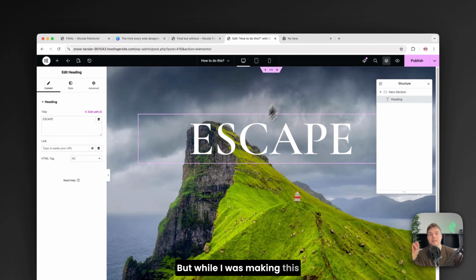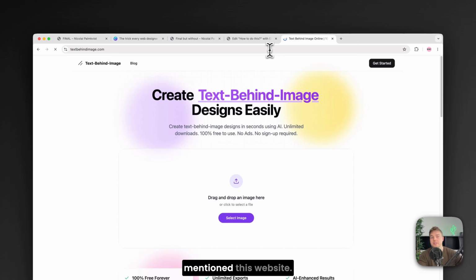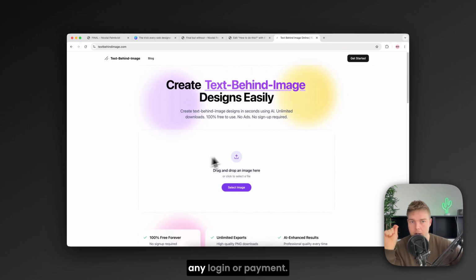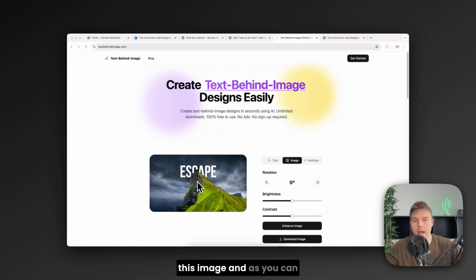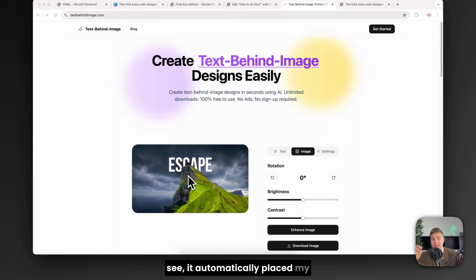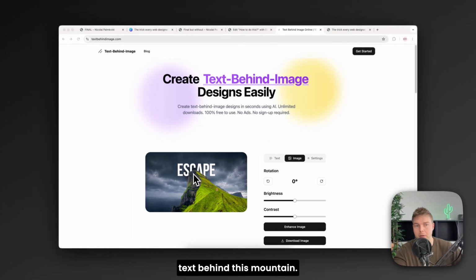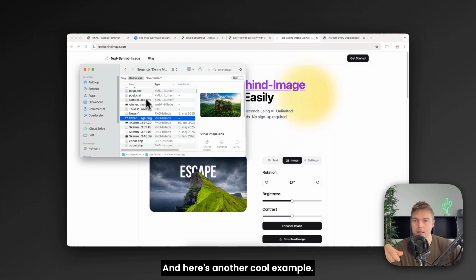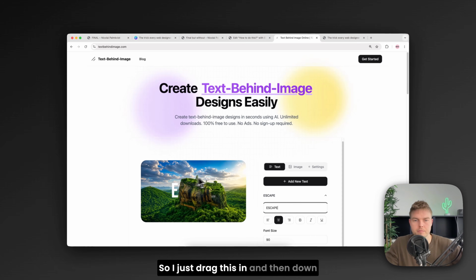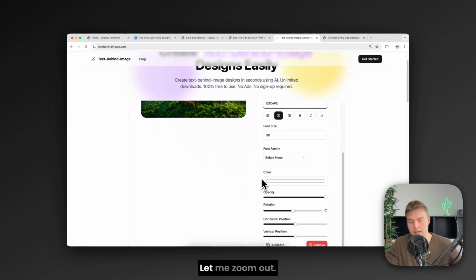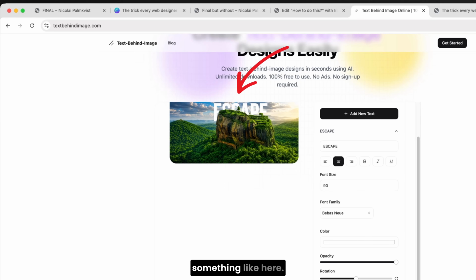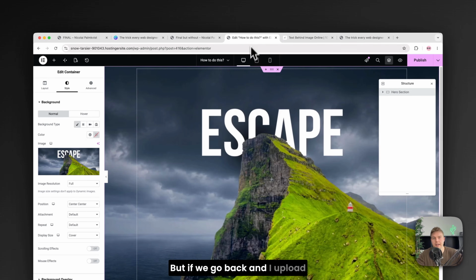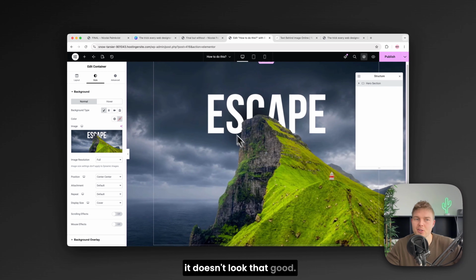But while I was making this video, one of my friends actually mentioned this website. It doesn't require any login or payment, it's just use it and never look back. So I tried it out and uploaded this image, and as you can see it automatically placed my text behind this mountain. And here's another cool example. So I just drag this in, and then down here I can change the position. Let me zoom out. Then you just position the text on the right spot, like something like here. But if we go back and I upload the new image, you can see it doesn't look that good.